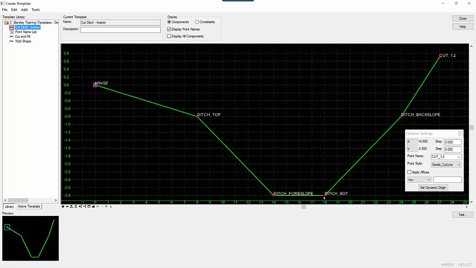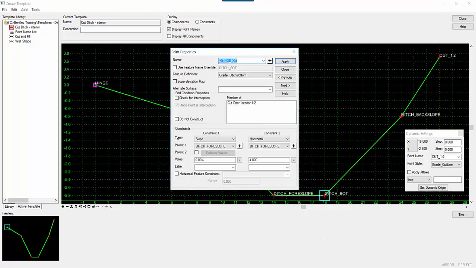We're going to move over to the ditch bottom now. We might want to apply some parametric strength to that, to the ditch slope or to the horizontal value. So we'll key those in.